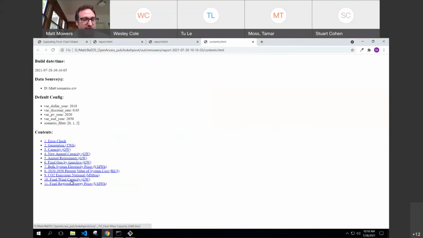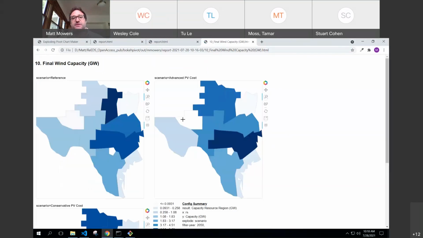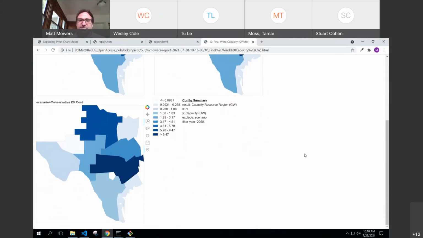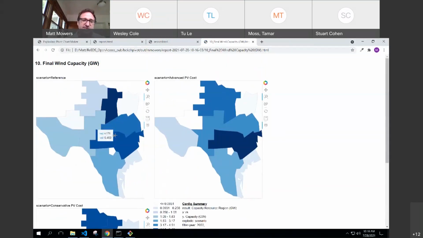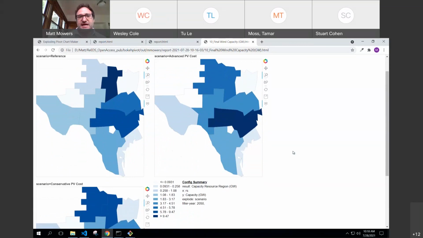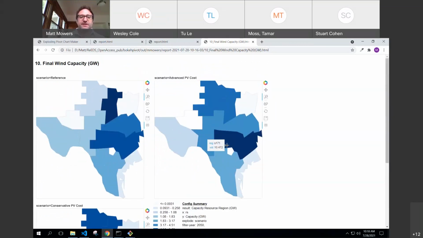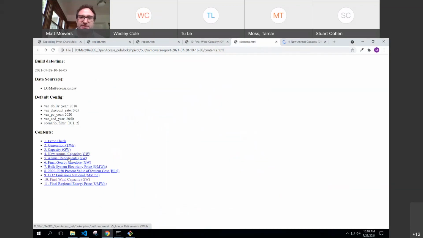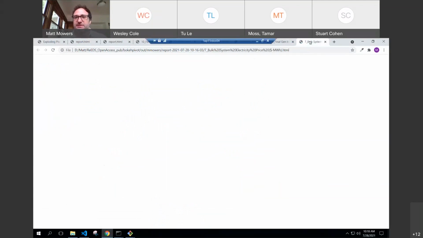So let's look at a map. I just linked to a result that has a map right now of ReEDS regions, and this is just an ERCOT run, so this is why it's just showing wind capacity by resource region here. And you can control click to open any of these in new tabs, which allows you to just open them all up and then take a look at them.